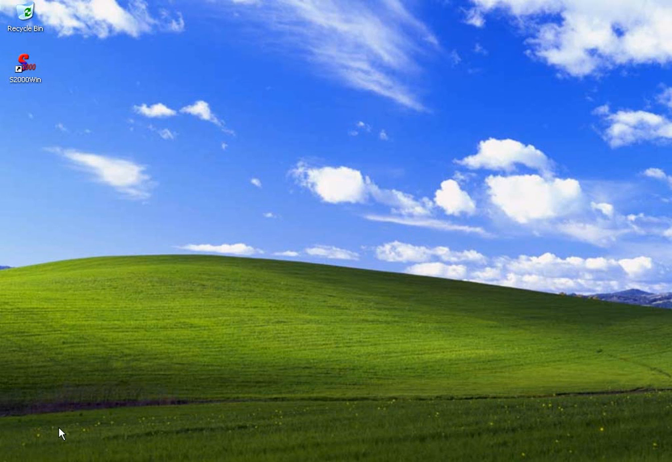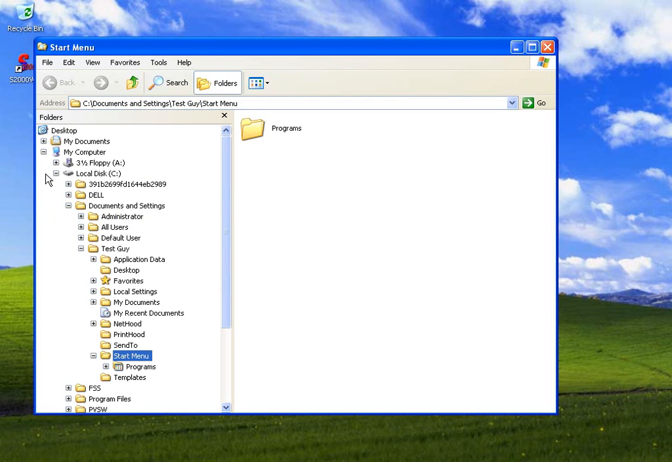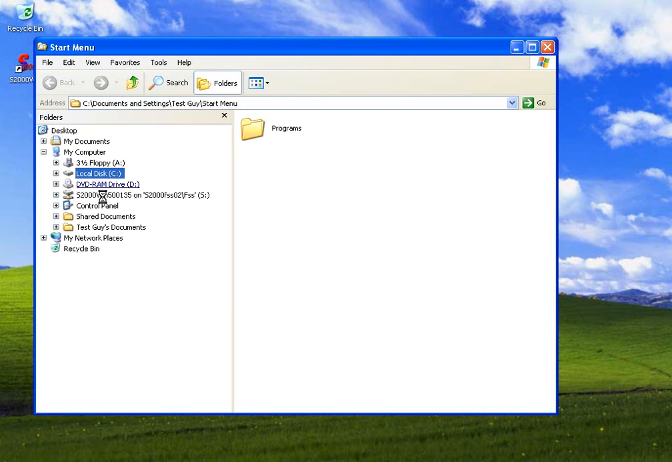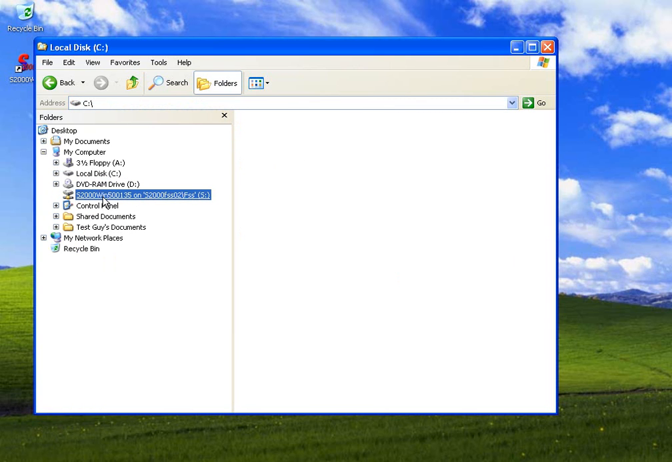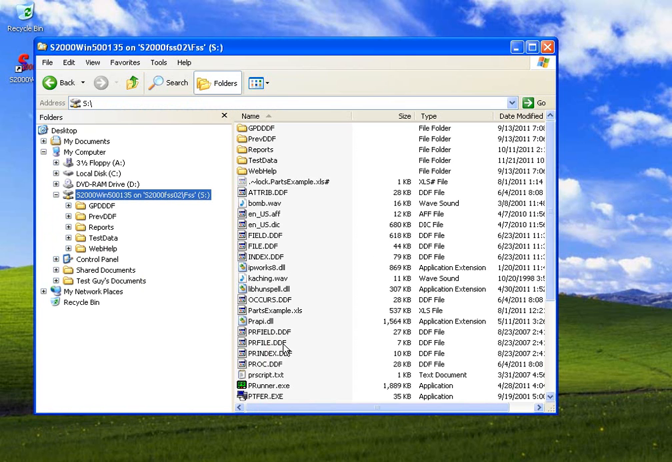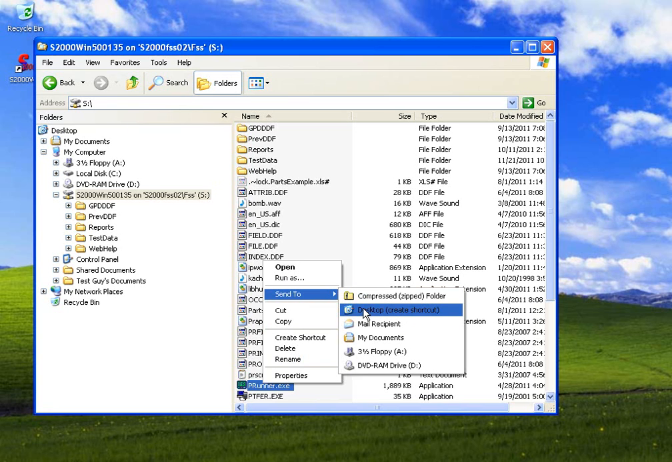Alright, we'll actually be doing two things. We're going to set PageRunner up to run from a workstation. To do that, we're going to go out to the Explorer and explore the mapped drive letter where our installation of S2000 is located. So once we open up the contents of our S drive, we'll see the prunner.exe file in the S drive. We can right-click on it and send it to the desktop and create a shortcut.